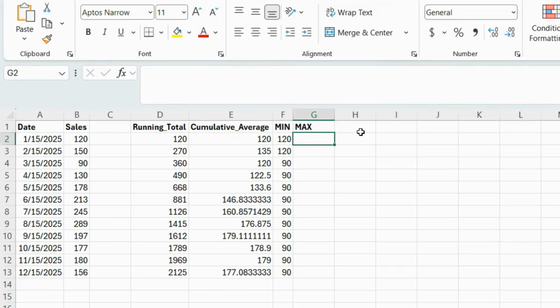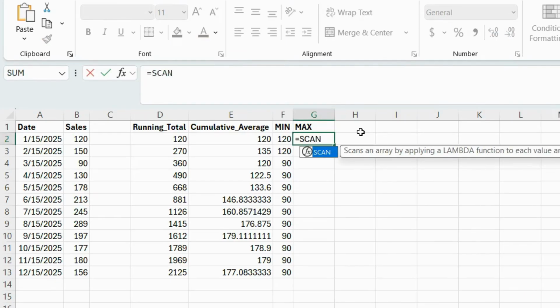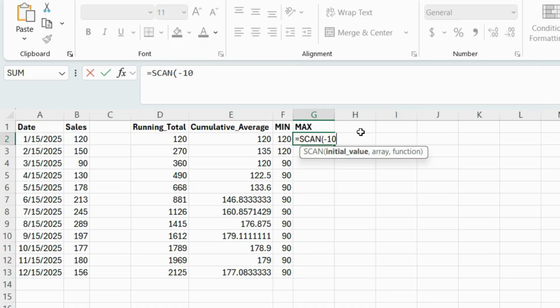To get the maximum value, we start with a very low number. At each step, SCAN compares the accumulator with the new value, and it keeps the maximum so far.